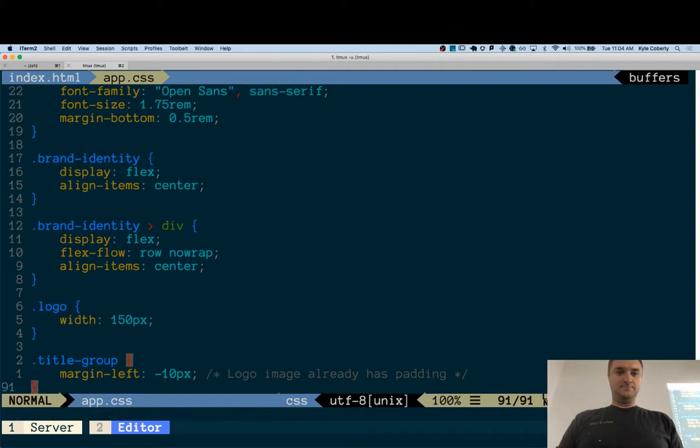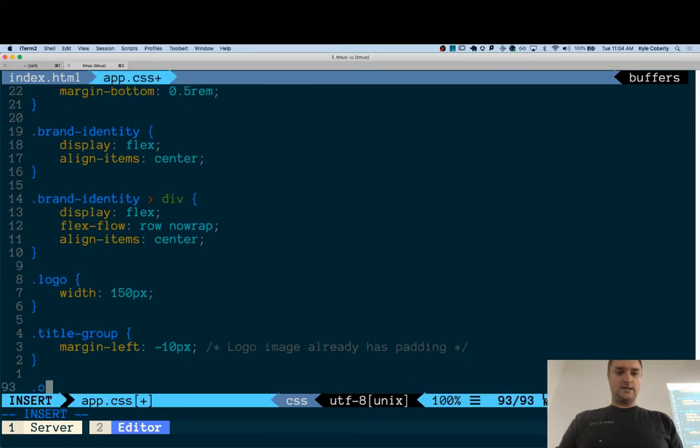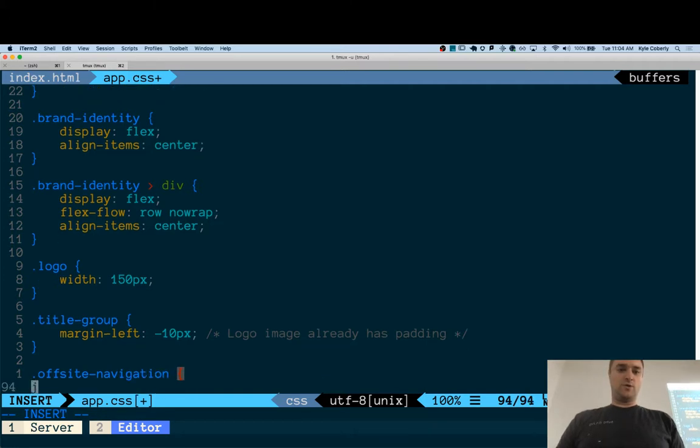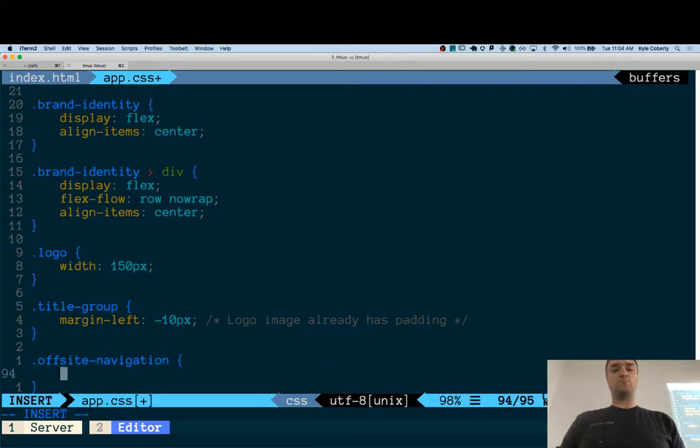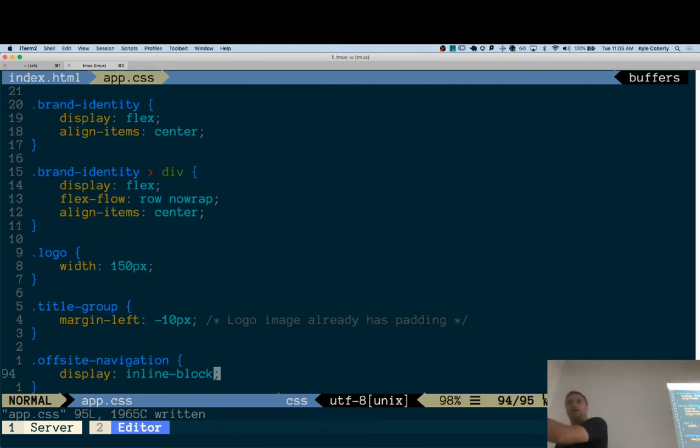Okay, so then I can say things that are offsite navigation. I want them to be in line because they're right next to each other, but I still want them to have padding and margin and those kinds of things. So there's a special tool for that called inline block. It functions like an inline element. It doesn't try to take up the entire row, but otherwise we get to treat it like a block element by giving it padding and borders and margin.